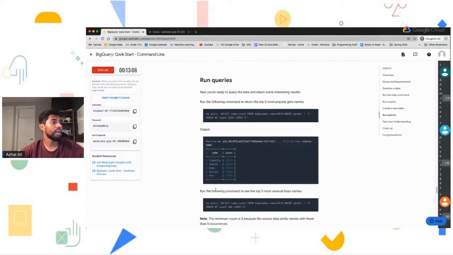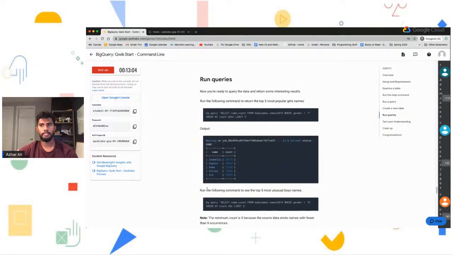So now, if you actually want to run queries on this data set that you have made and get information from it, you're perfectly able to do that. You can get some interesting results based on whatever you want to query. So you can run this command to return the 5 most popular girls' names, if that is something you're interested in, based on the data set that we have.